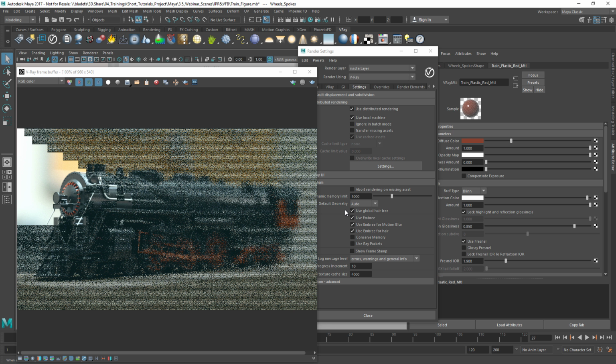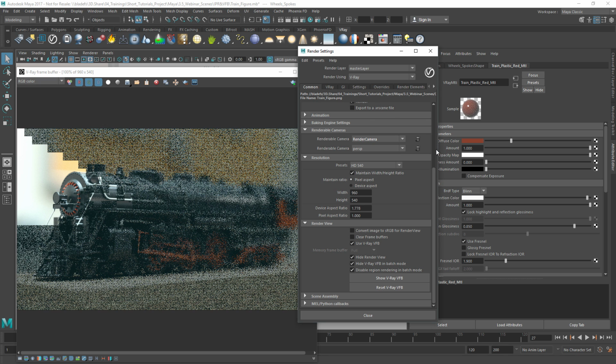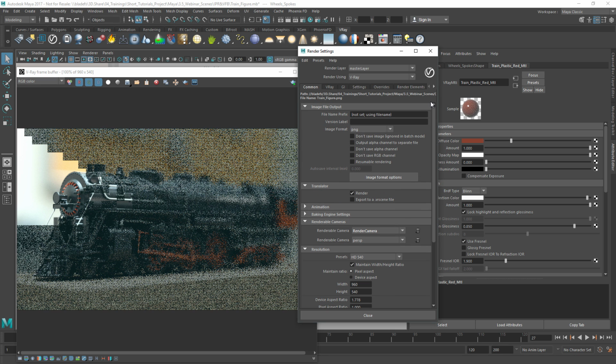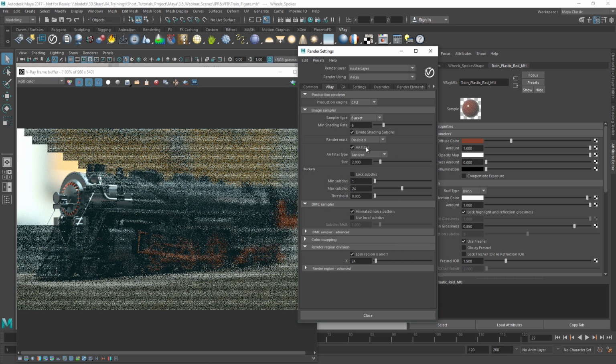In the Common tab, we now have a resumable rendering checkbox. Let's turn it on. We need to give it a name and set the image format to VR image. The resumable rendering feature works in both bucket and progressive mode. For this demonstration, let's choose bucket and set the noise threshold to a higher value so it renders faster.